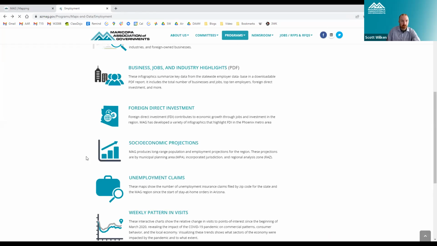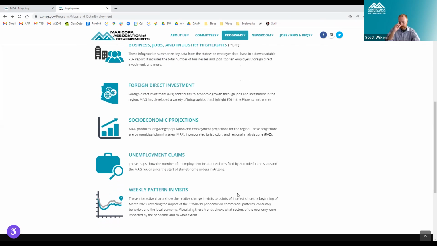And then this last one is weekly pattern visits. This is another one that we stopped doing a long time ago. We're not even going to look at it. It's way, way out of date.